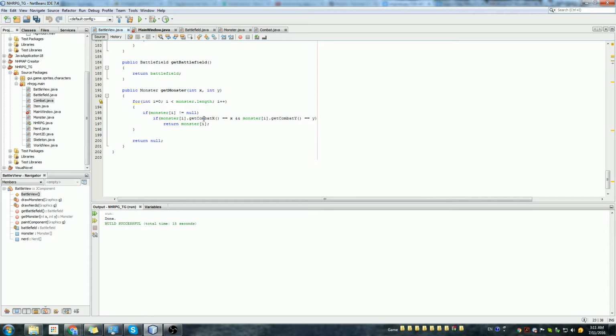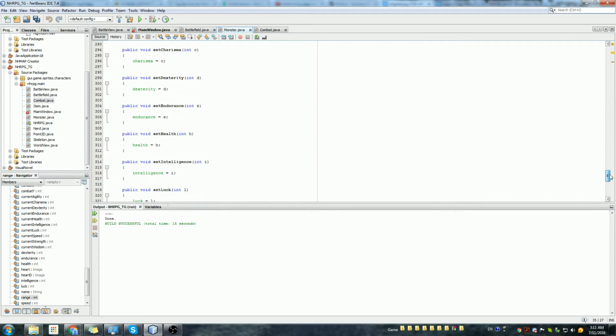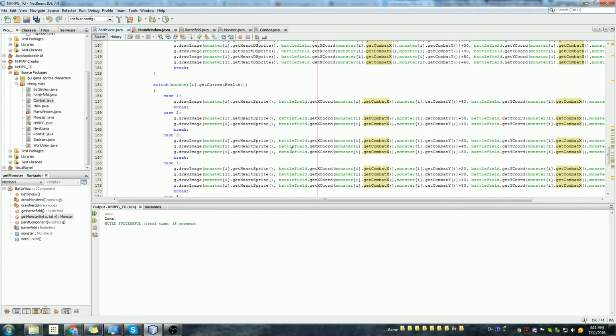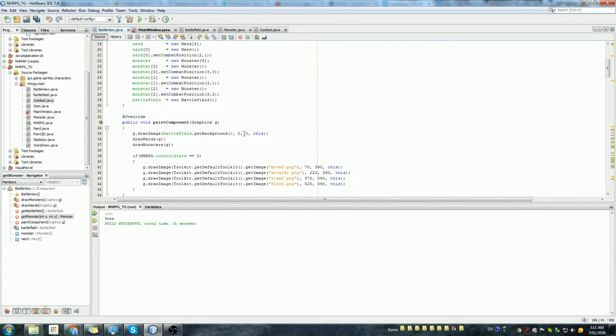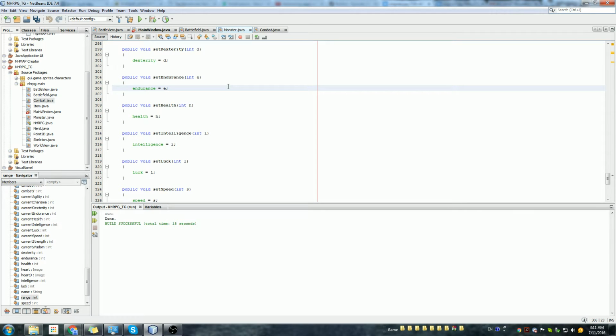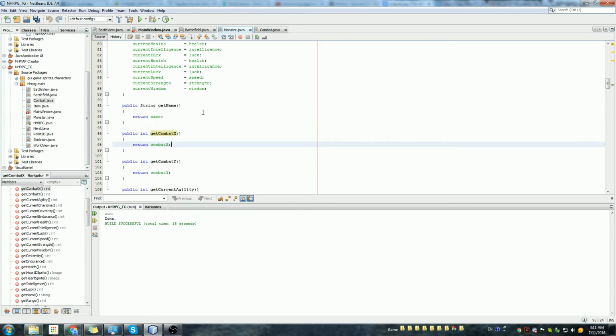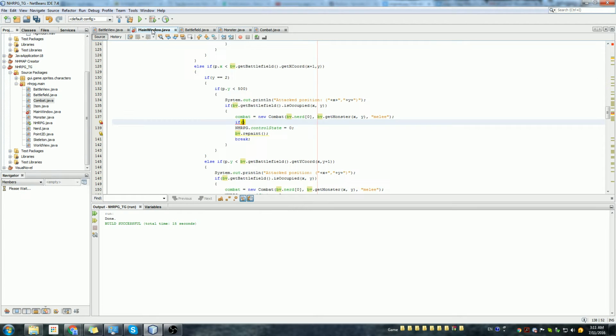So, monster get combat X. So inside of the monster class is going to be a get combat X, right? Because this is a thing of monsters. Yep. Get combat X. Return combat X. Well, what sets combat X? I guess nothing at the moment.